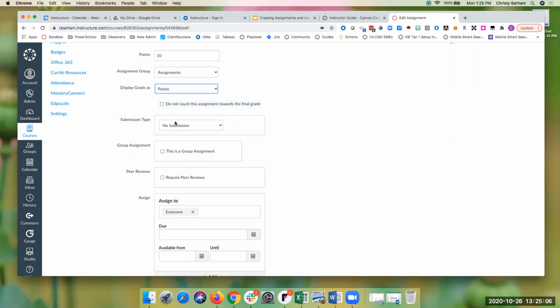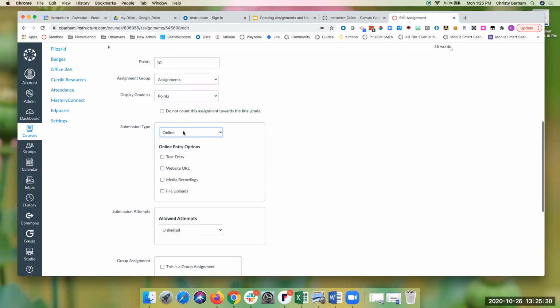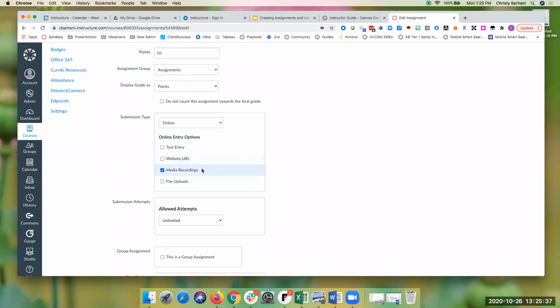You can select that. If you had no submission required, you could select that: online, on paper, external tool, or I actually have Mastery Connect, which is our assessment tool that you may not have, but if you have it, you can even select Mastery Connect as a submission type. In this case, I'm going to select online because I want my students to use the media recorder. That's what I'm going to select for their option there.